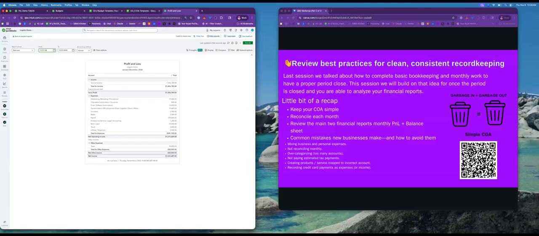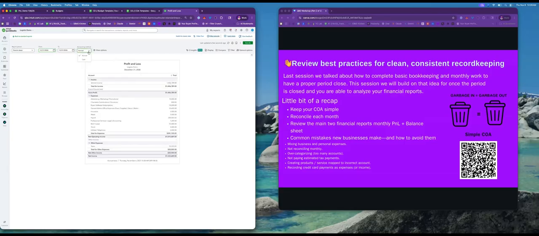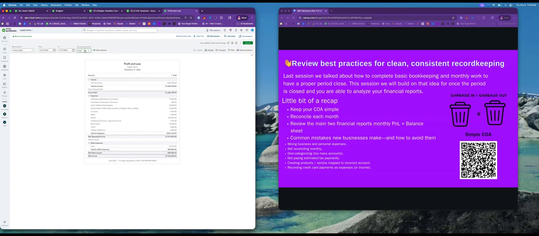Oops, 26. Okay, so we're just looking at 1 month. And then depending on how you run your business, it's either going to be cash and accrual. Majority of small businesses are going to be cash based. So we're going to go ahead and make sure that function is selected.